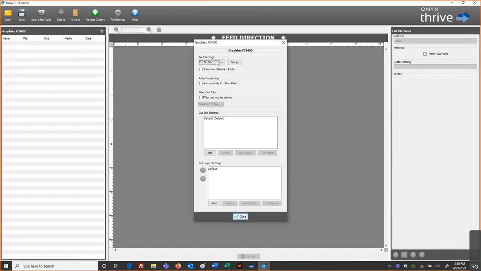The very first item we see is our method for communicating to the cutter. This is going to be our physical connection. In some cases, the GraphTech Cutter may be communicating by TCP/IP, or possibly you've got a USB cable. Again, depending on the method for the specific cutter model, we will choose the appropriate connection type.